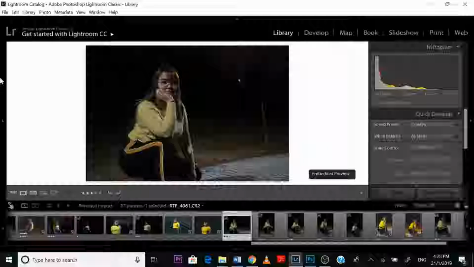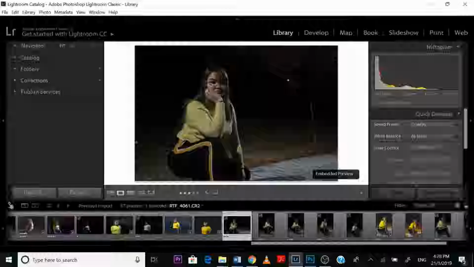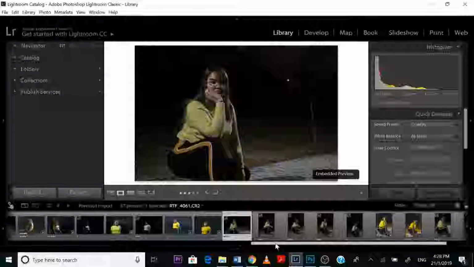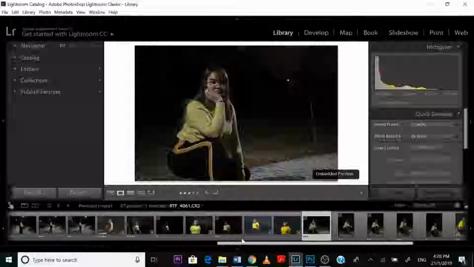Next thing, on this side, you'll basically be seeing your navigator, your catalog, your folders, collections, and published services. The only things here that you'll be using are basically your folders, your collections, and your navigator. And at the bottom here, where all these pictures are, these are basically all the pictures that you've imported into Lightroom, and those are the pictures that you're going to be editing. So that's why I have all these pictures at the bottom here. Those are what I've been working on for this project before.